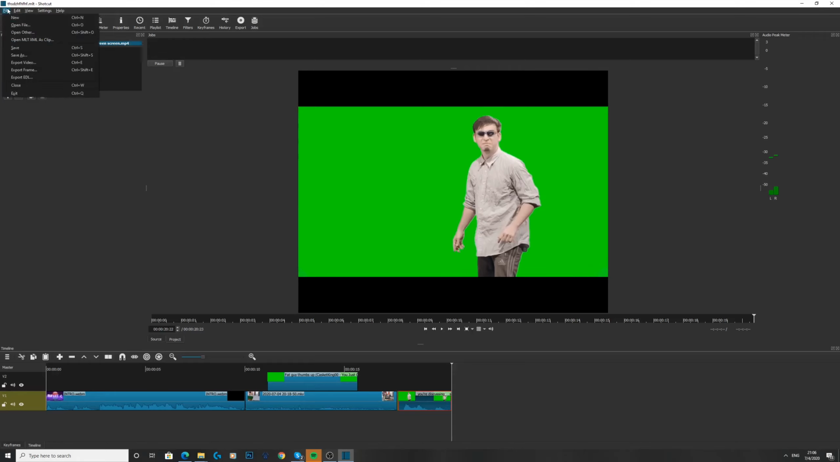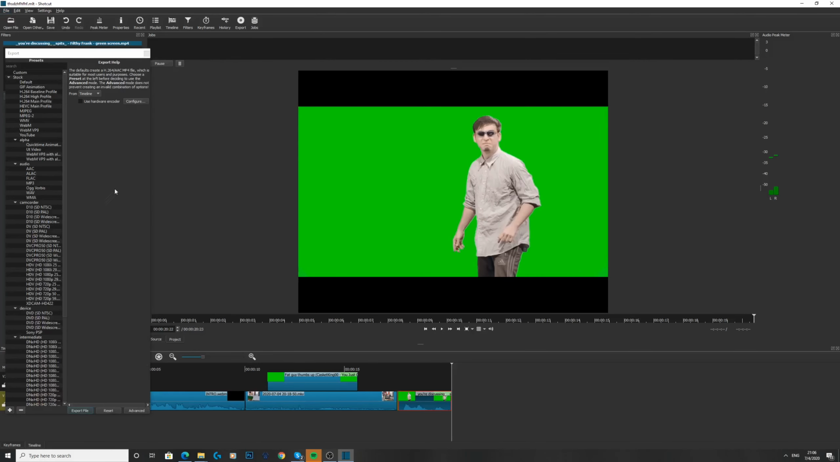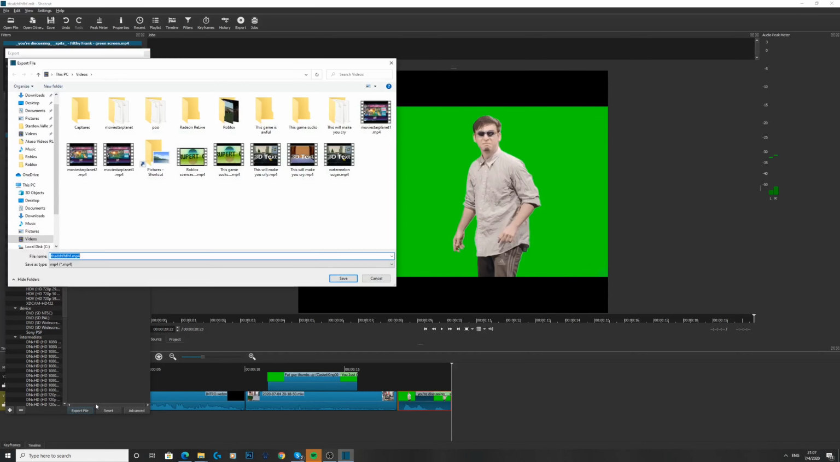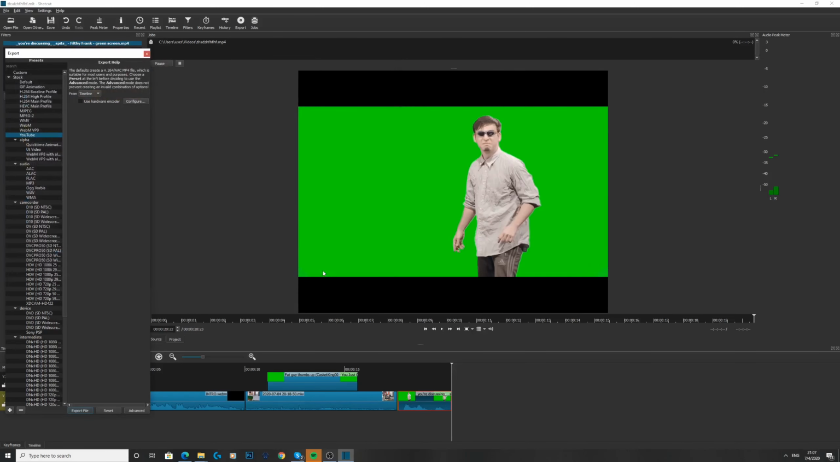file, this small file button up here, and then click export video, and then this looks confusing. All you need to pick though is click YouTube and then click export file, and then it will save and export. So let's do it. Export file. Let's just name it that. This is a test, and it's exporting.